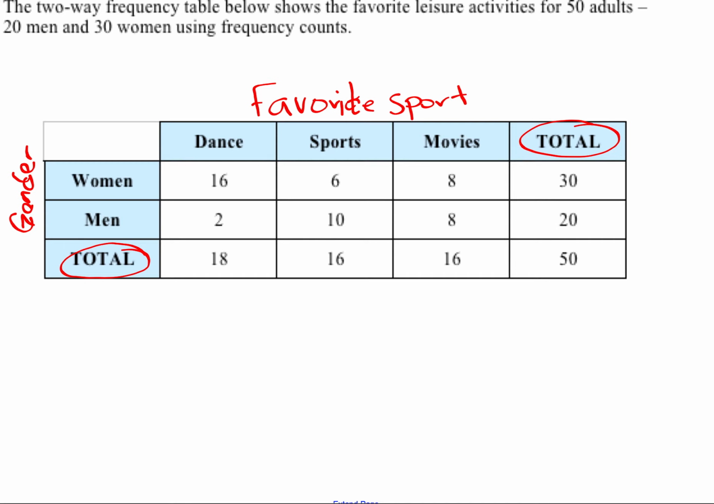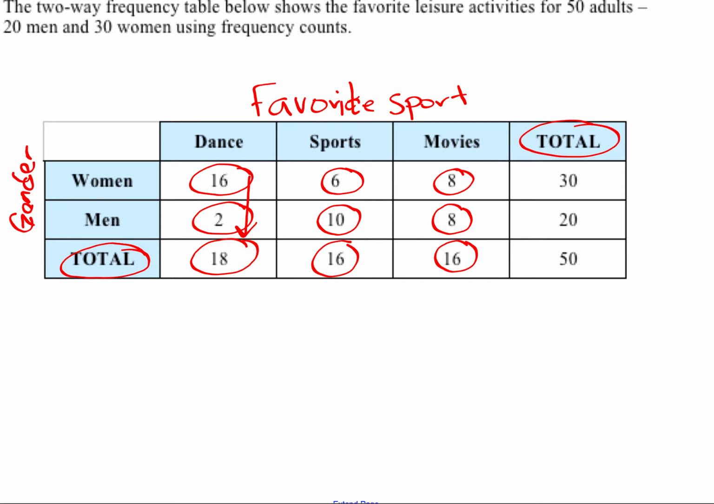Some things you should notice here. For dance, 16 are women, 2 are men. If you total that together, that's 18 total that like dance. So this 16 means 16 women like dance, 2 men like dance, 18 total like dance. 6 women chose sports, 10 men chose sports, 16 total chose sports. 8 women chose movies, 8 men chose movies, and 16 total chose movies. 30 women were surveyed, 20 men were surveyed, and 50 total were surveyed.